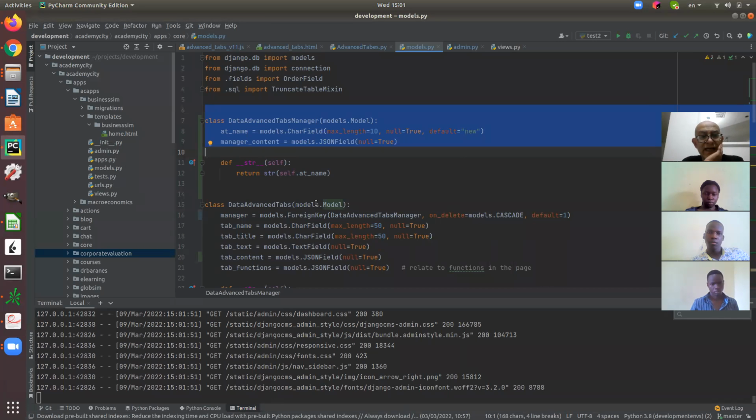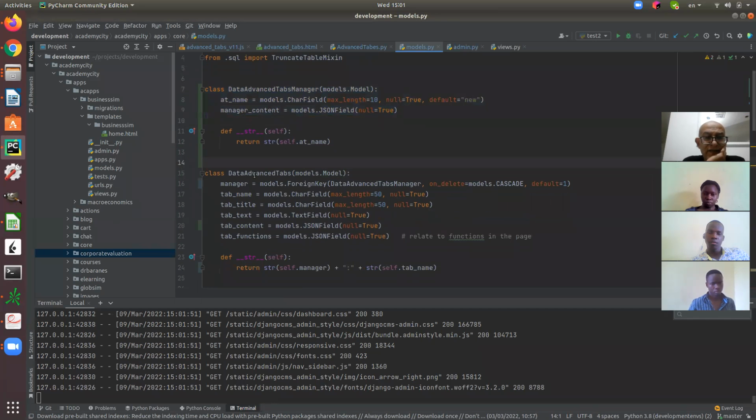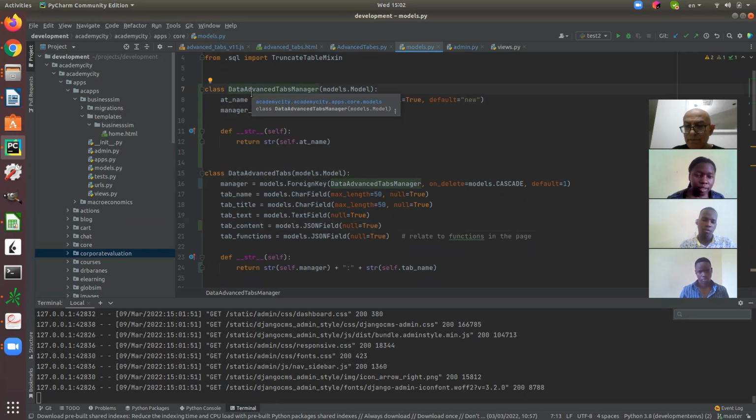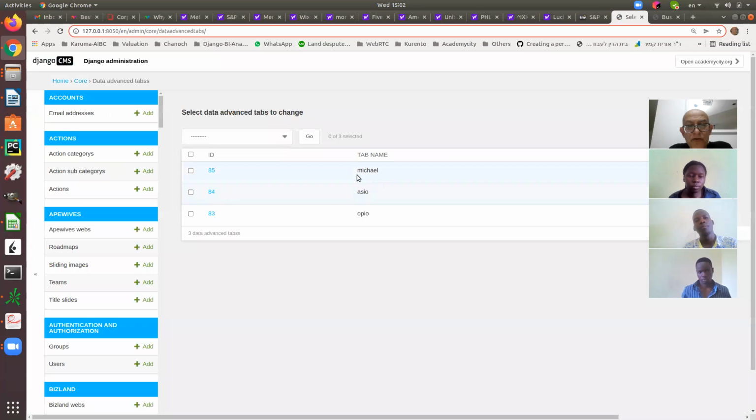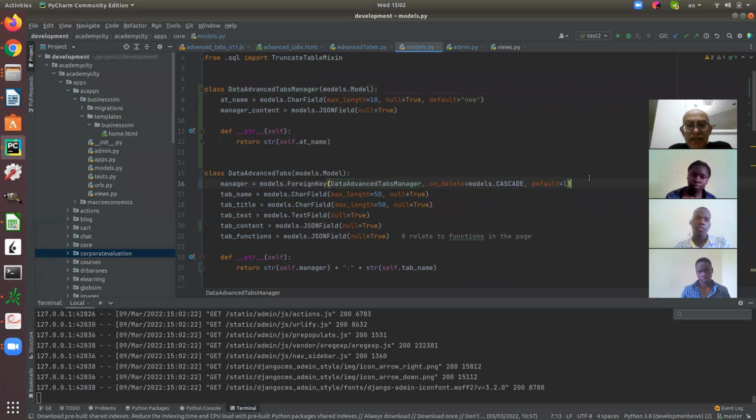So if I go back to here, let's go to the second table, and that one you do understand. Look at the other table. I call it Data Advanced Tabs. And this one has the manager, which is a foreign key to this one. That one we understand. Correct, Brenda? Yes, doctor. And here I can have several tabs. So far I made only 3. All those 3 are linked to the same application. That makes sense.